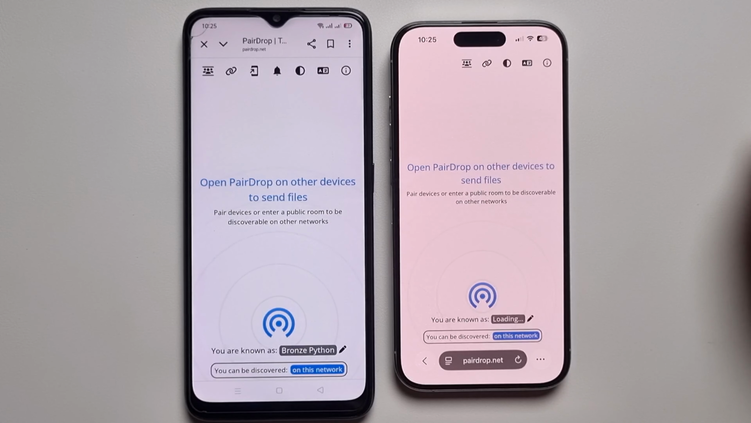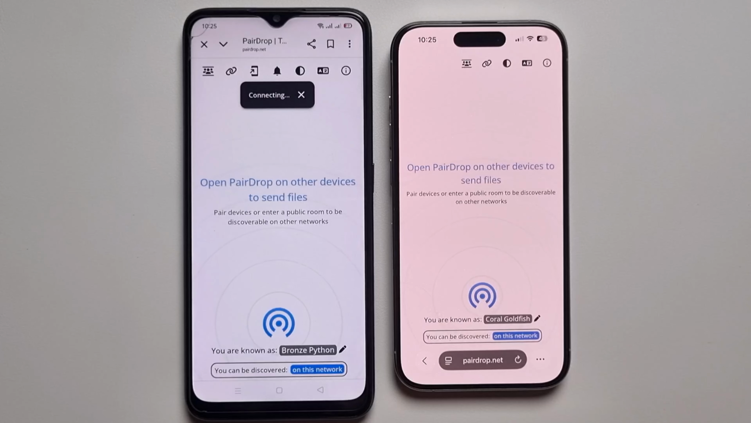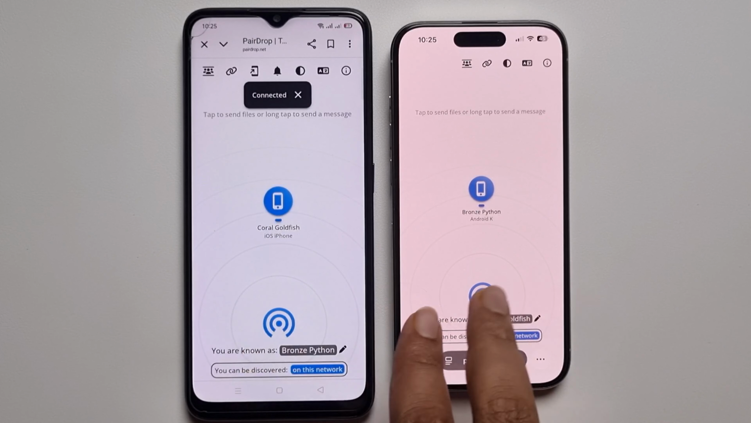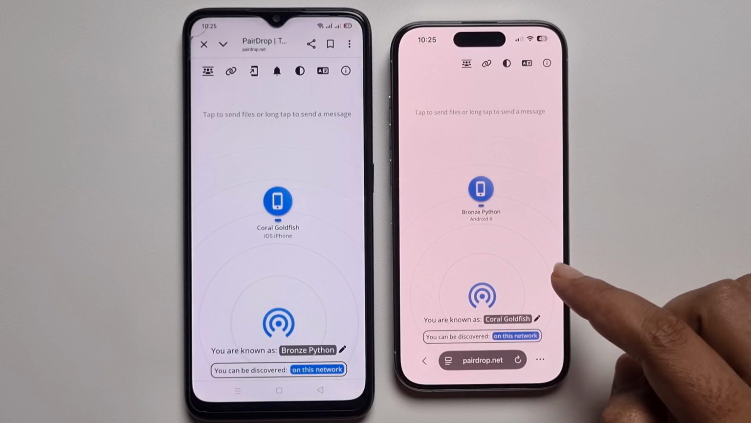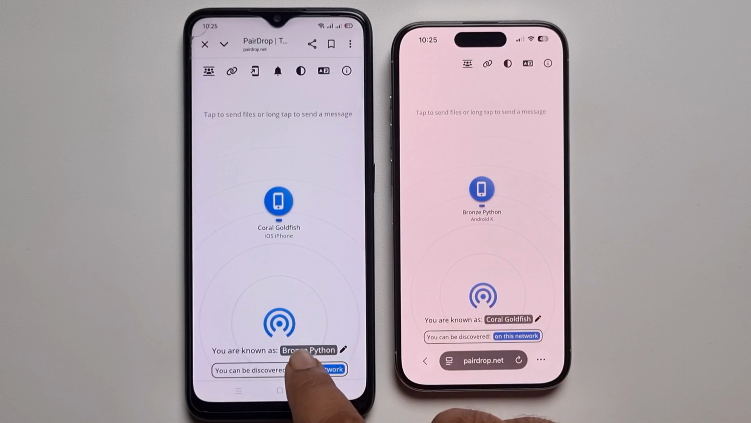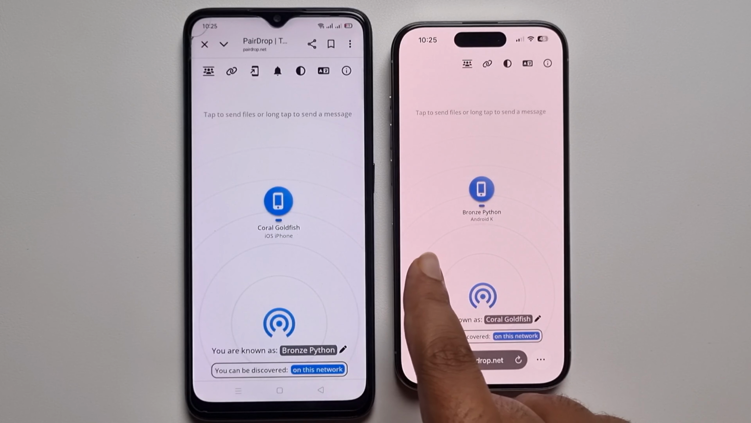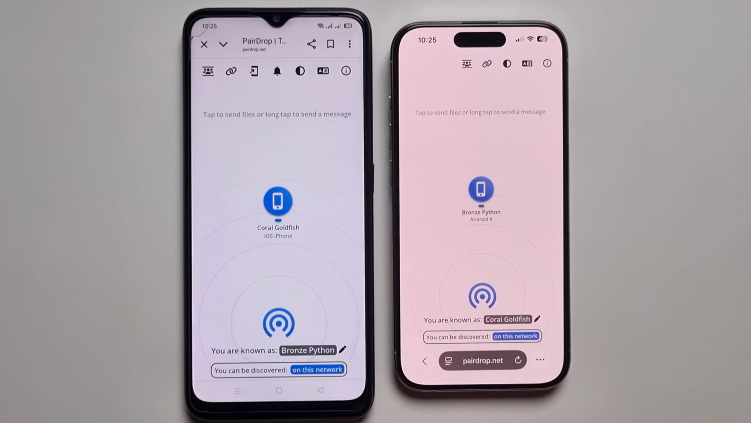Okay, and you just wait a few seconds, then the devices automatically connect. This device connects to the iPhone and this device connects to Android. So I'm just transferring from Android to iPhone, or if you want to transfer from iPhone to Android, it's the same process.